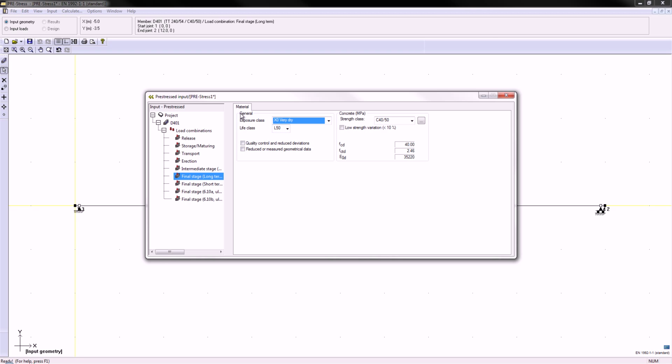Here it would be good to set the exposure classes for the final stages, and also for the final stage short term, where we will be seeing the load combination set for the maximum deflection. We have two ultimate limit states generated automatically in the program, but it's also possible to add a few more, like fire load case and so on.